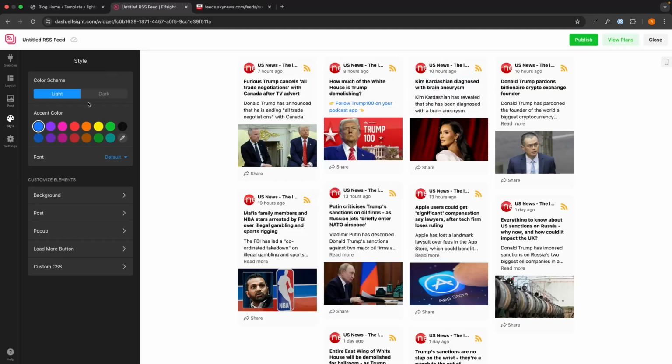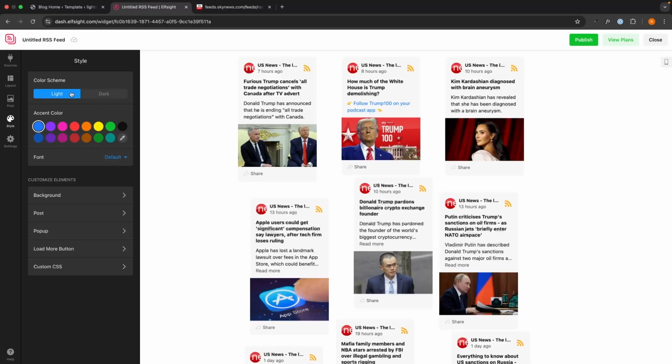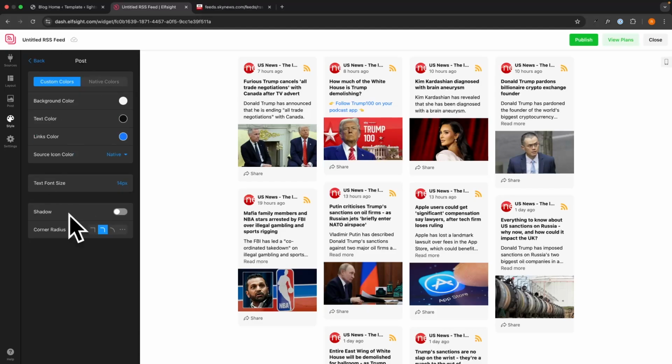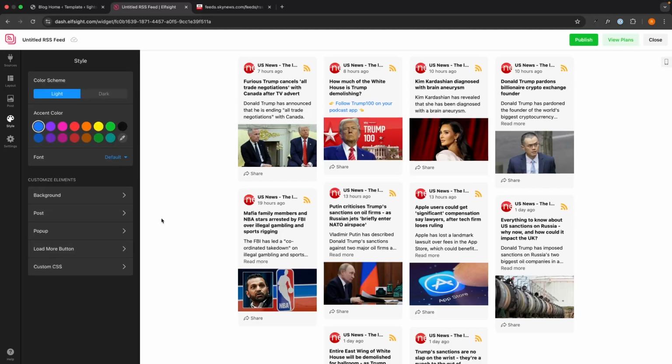Then down here, we can go to style, and this is where we can choose things like the accent color that we would like to use. We can choose the font, if this is a light or dark theme. In here, we can choose the background color for the entire section. We can choose the post colors as well. So just play around with these and customize them to your website. Now, once we have this created and set up, all we have to do is click on publish.